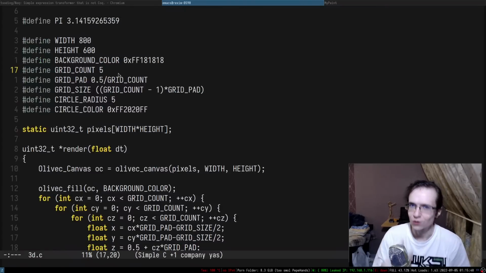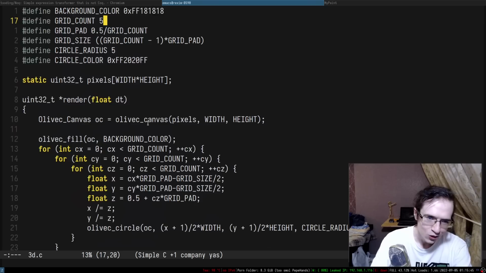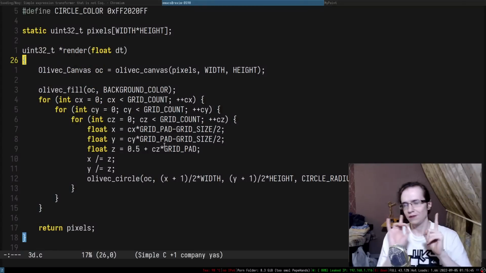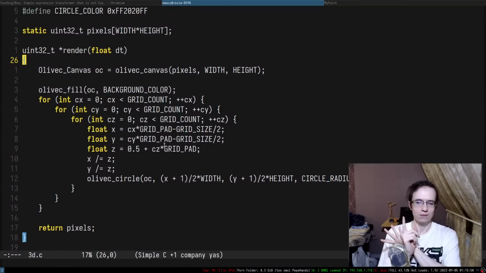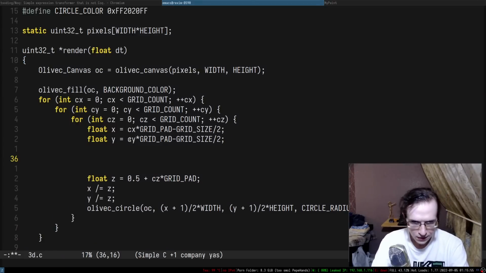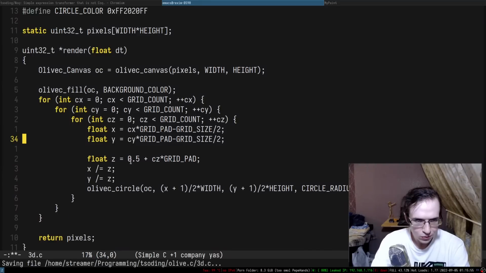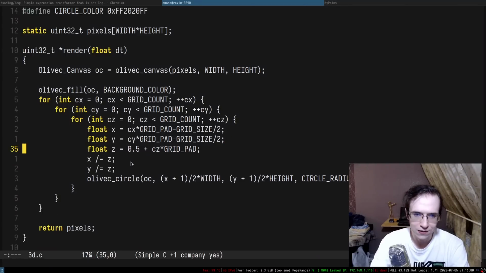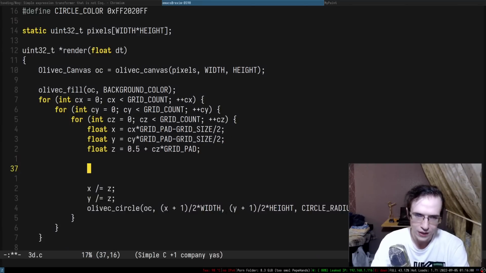So let's actually try to rotate it, maybe. We're gonna be rotating it maybe around the y-axis, right? Let's try to rotate it around the y-axis. So, okay. But the question is how. That means we have to rotate y and z, right? We need to rotate y and z.